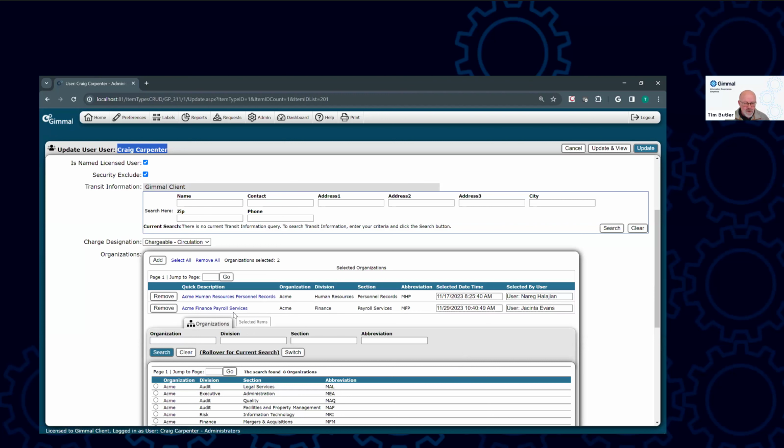To say it a different way, if Craig were to go to the boxes tab and try to create a box, he would only be allowed to choose from these two organizations that have been selected. For those of you in the know, there is a big caveat to that, and it is security exclude. If you want to take a shortcut and say no, regardless of what is selected here for Craig, if you check that box, that has the same effect as if you would just select all here and grant him access to every single organization.